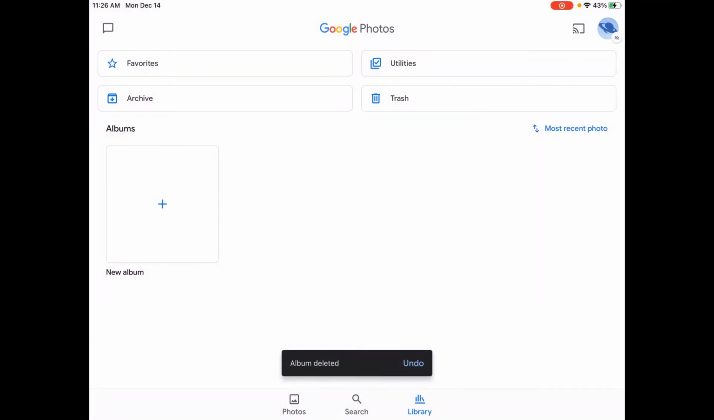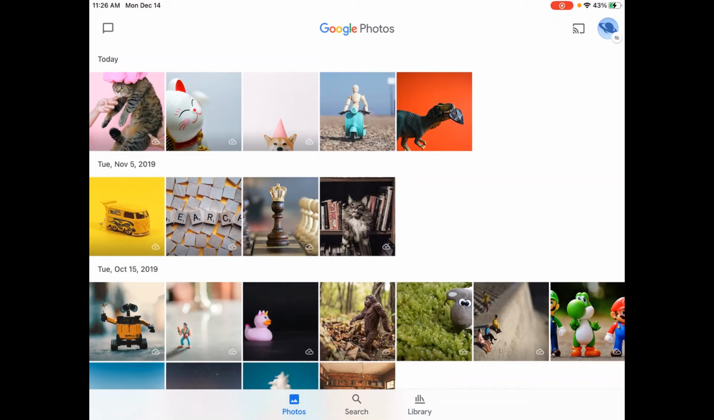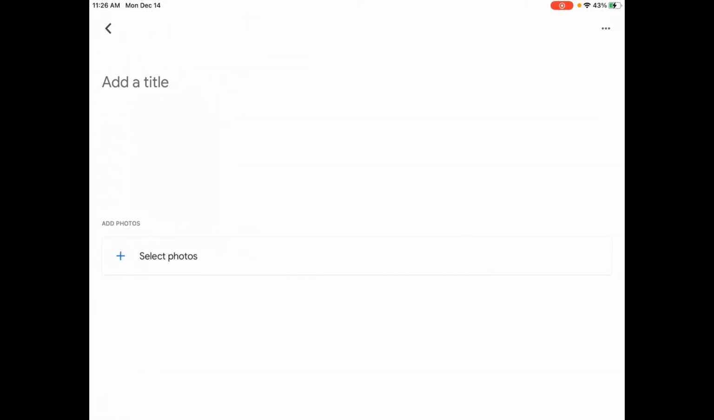So poof, delete album, and see, album is gone. And our photos are still here. You can see all the goofy animals up here at the top. So the photos still exist, and they are not gone. We have those here to continue to play with. So I'm going to go back to the library. I'm going to go do another one.